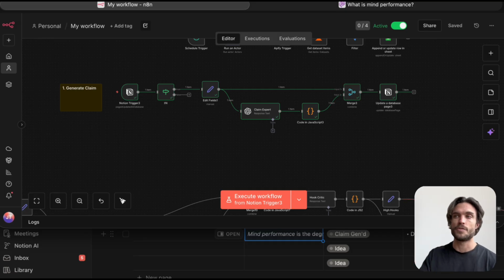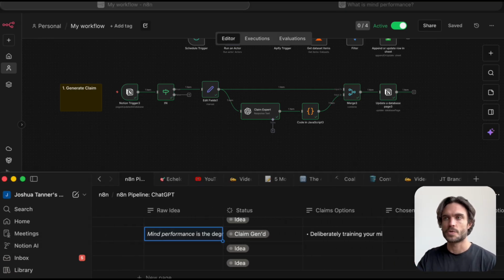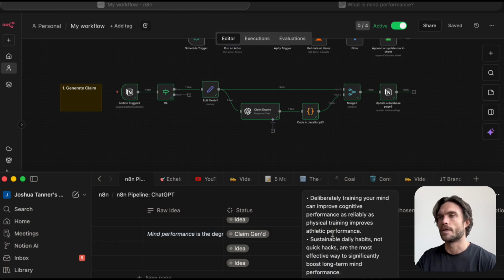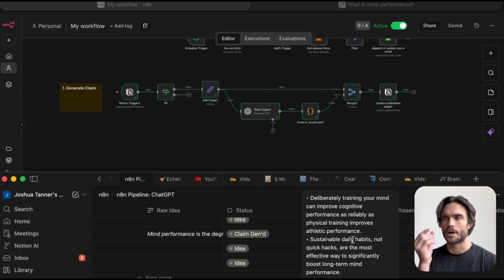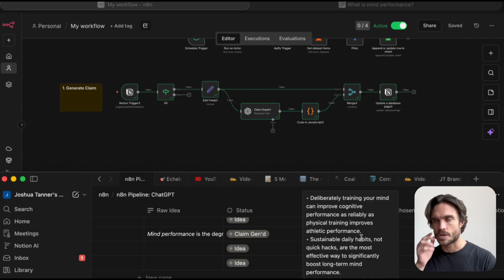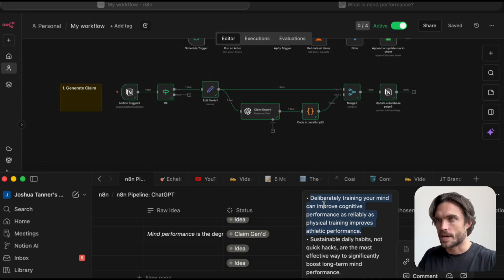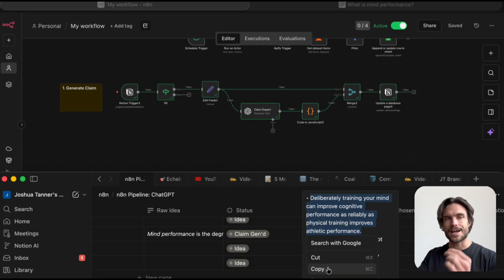Now it's going to generate a few different claims, and then it's going to put them back into Notion, as you can see here. If we click on this, we can see here's a few different options for our core claim that we want to make. We can choose as a human which one we like the most, and we can edit it a little bit. This is one part of the human in the loop where we can make sure that this is not AI slop.